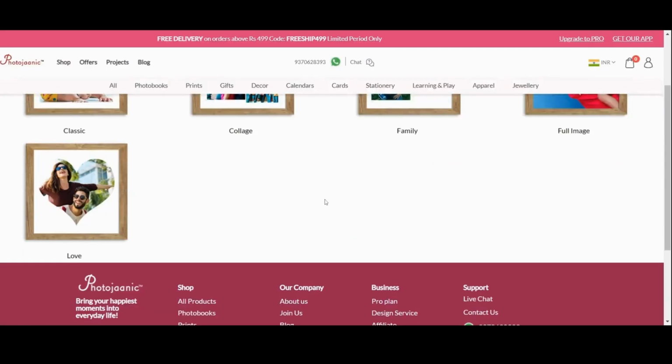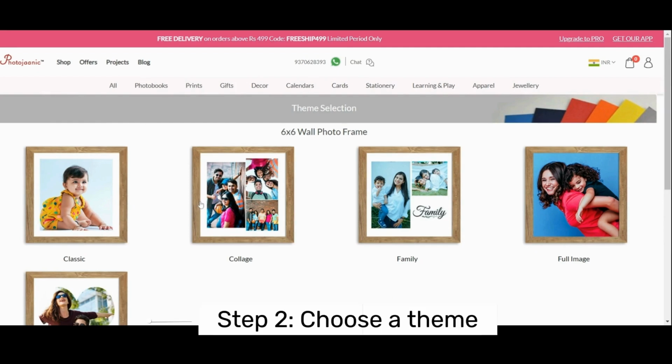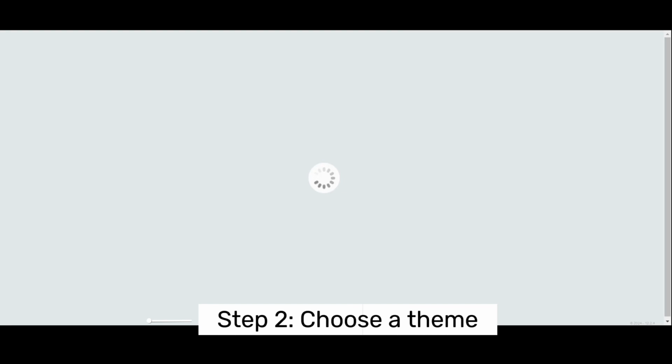You'll see a variety of themes to choose from. Whether it's a classic or love theme, we have a theme for every occasion. Select the one that best fits your memories.